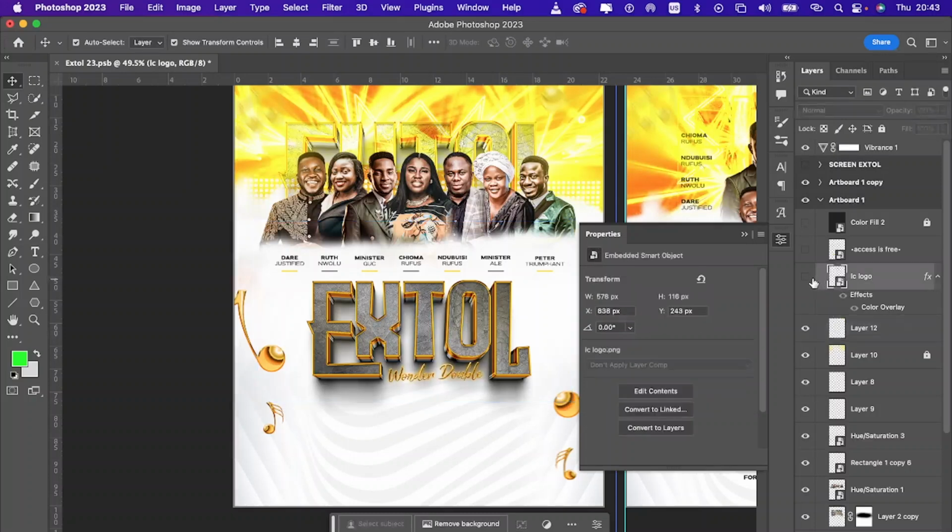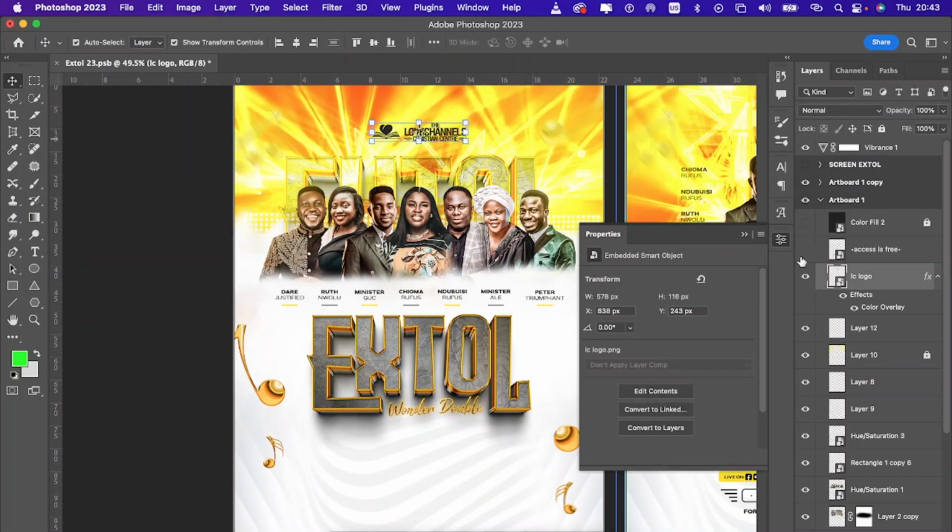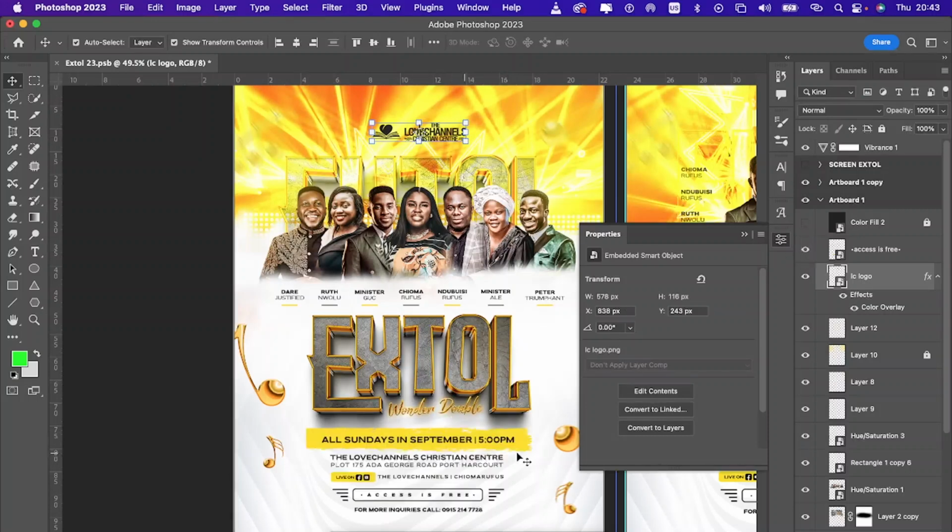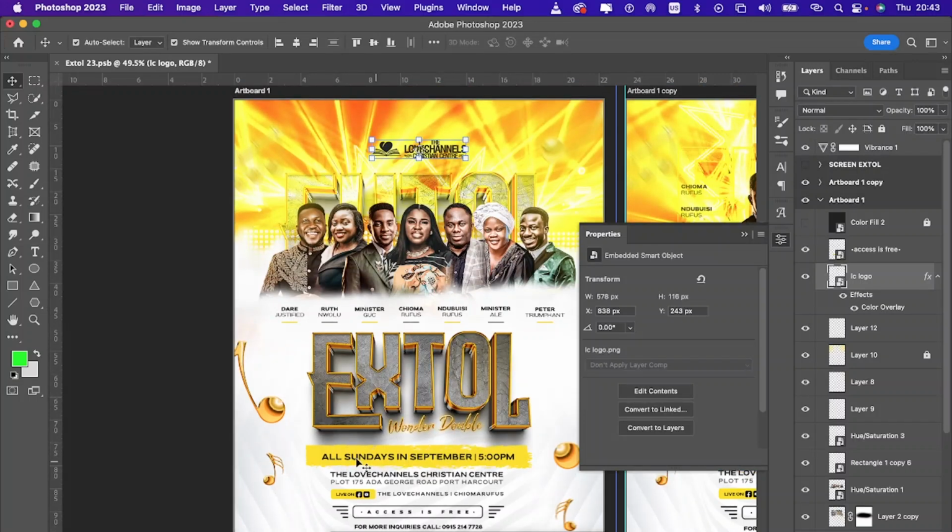Then I have my church logo up there. Then I have the remaining text, all of this. If you notice, all of these texts are aligned. They are at the center. That's the alignment I'm using, center alignment.